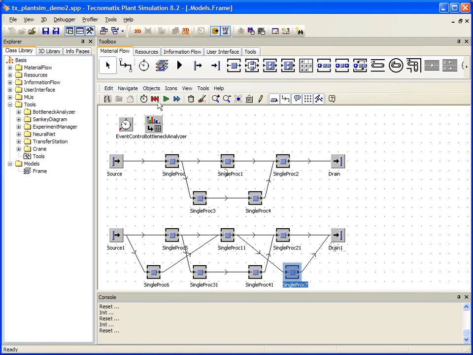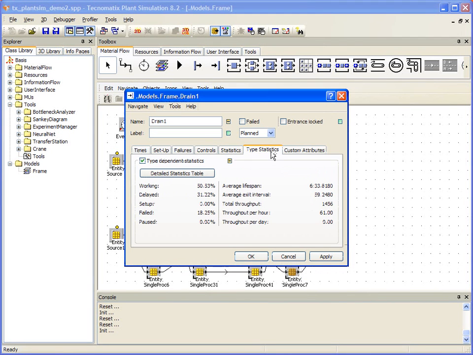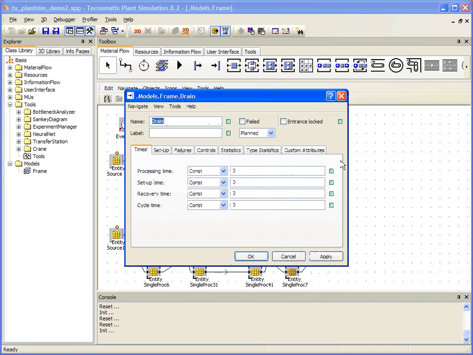So did we achieve our target? Let's run the simulation and see. We'll click the Run button and open the drain of our experimental line. Select the type statistics, and lo and behold, we have a throughput of 1,456 parts now, comfortably exceeding our target of 1,000 parts, but at the cost of 2 additional machines.